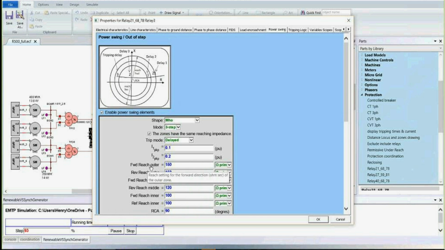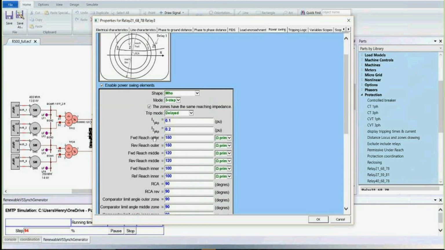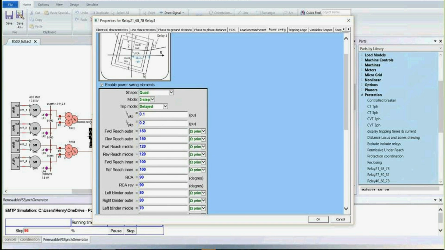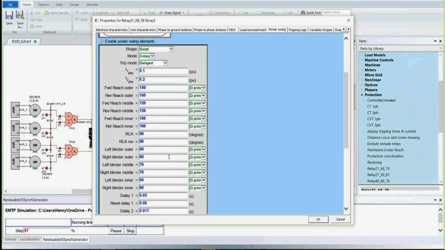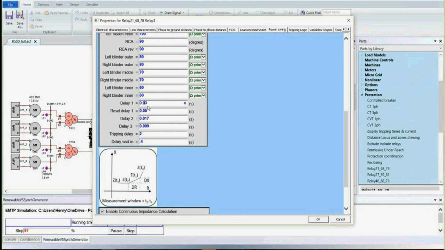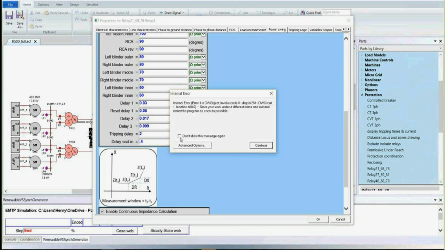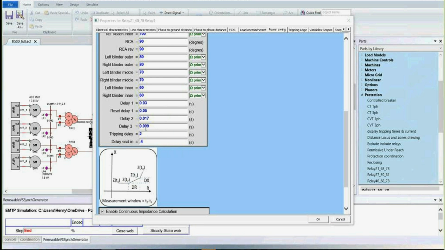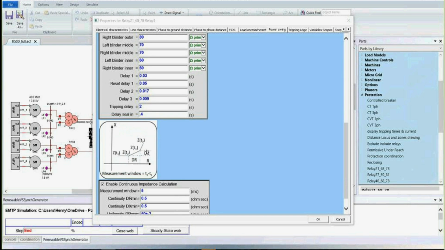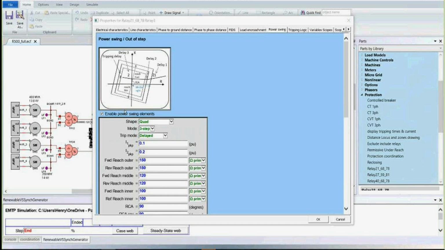You enter the characteristic of each zone, so the reach impedance. Let's go to the quad, for example. The reach impedance, outer, inner, etc., and the delay between each zone. Delay one is when you enter the outer, then delay two when you enter the middle, and delay three when you enter the inner zone. Then you can put a tripping delay for the out of step as well. So that's the traditional way of detecting power swing.